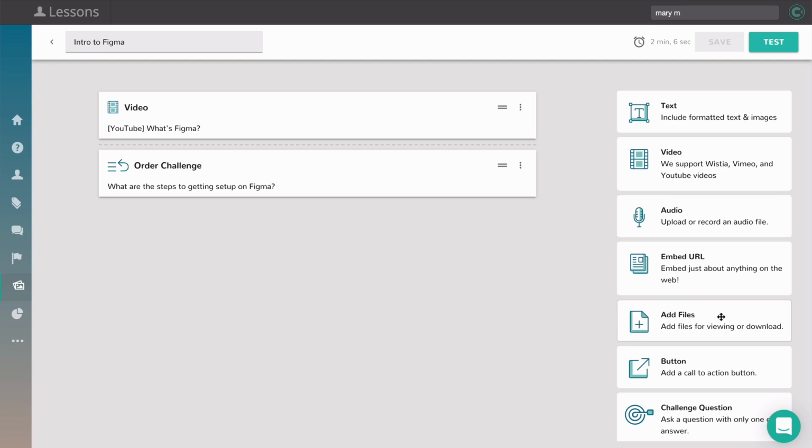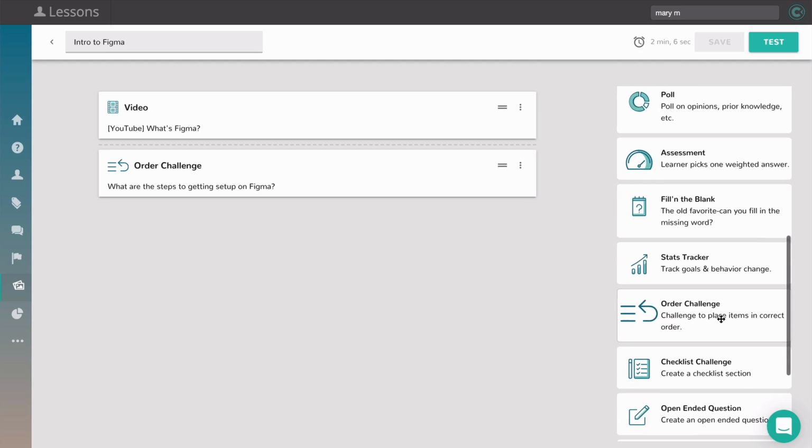You could also throw in other things like an assessment: based on the video, how confident are you with your ability to get started with Figma? Contrast this with just sending them to YouTube and saying, watch this video. With a shared lesson in a learner's portal, we'll be able to track who has watched the video, how much of the video, and of course we have the answers to the engagement questions.